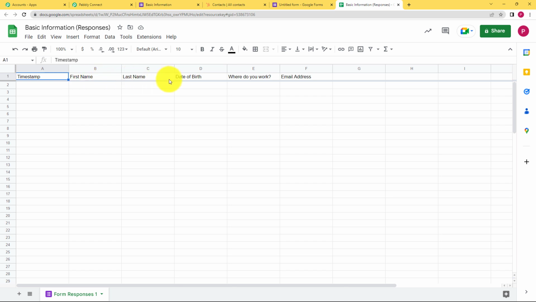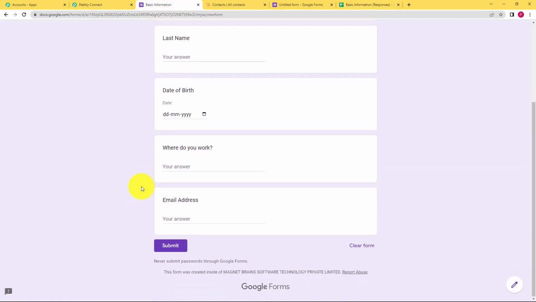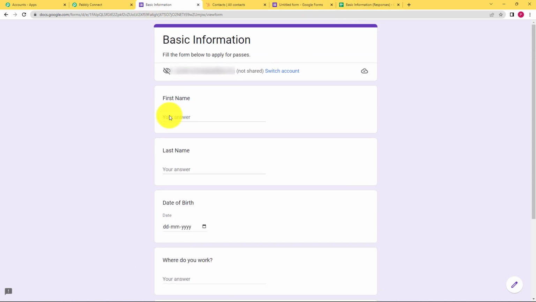Now all the columns are already there, and these columns depend on what? The fields of the form. Okay, so whatever information is filled in this form will be forwarded to this sheet. Now let us fill the form.